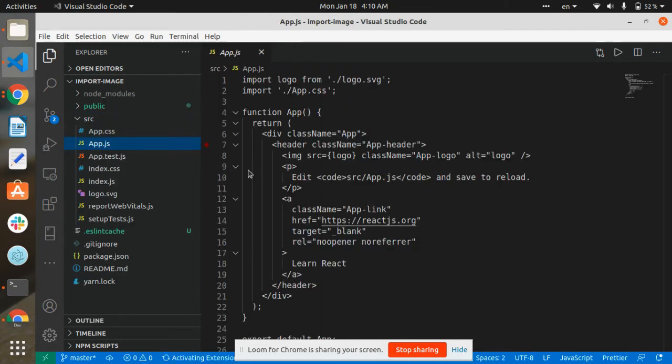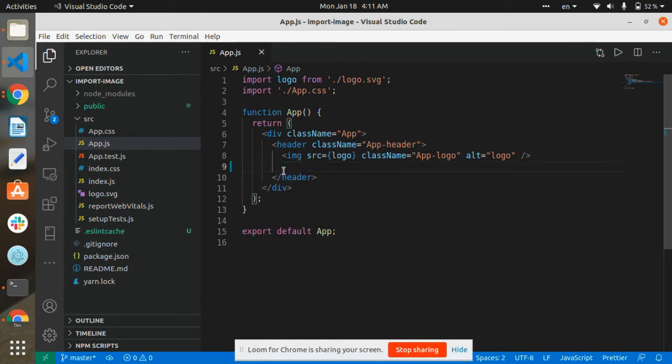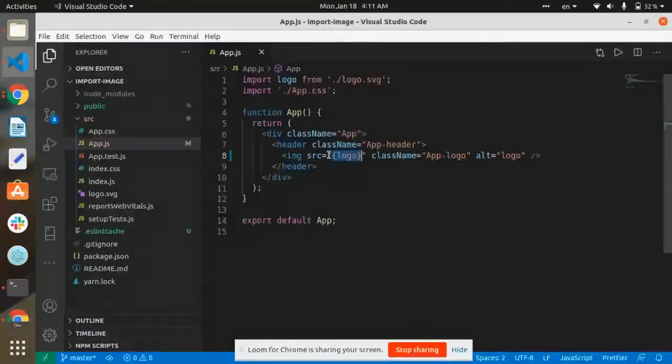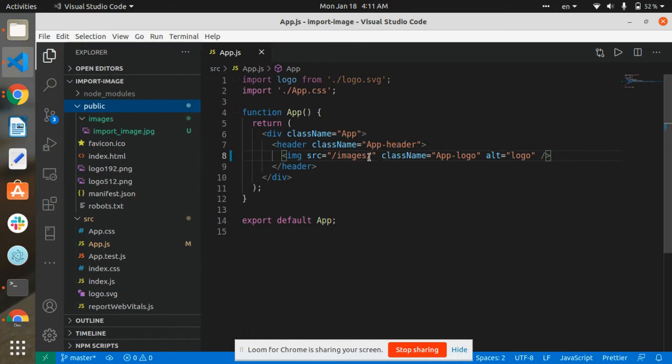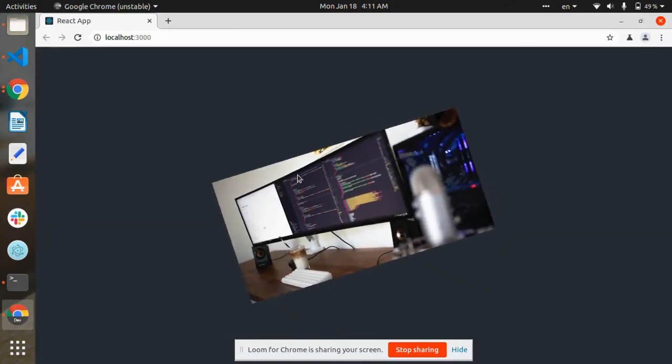Now we will go to App.js. Here we will remove this one and give the path for the imported image: images slash, and the name of the image is import-image.jpg. So now you will see that the image is imported.